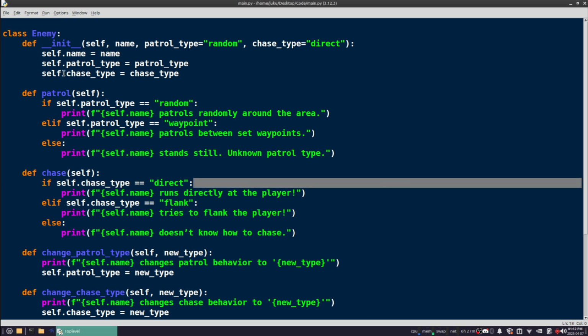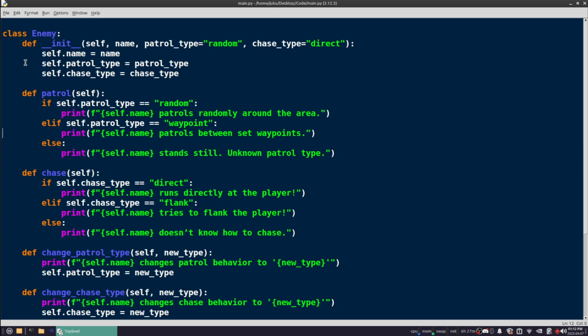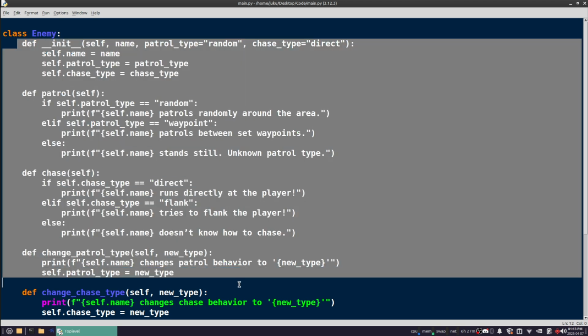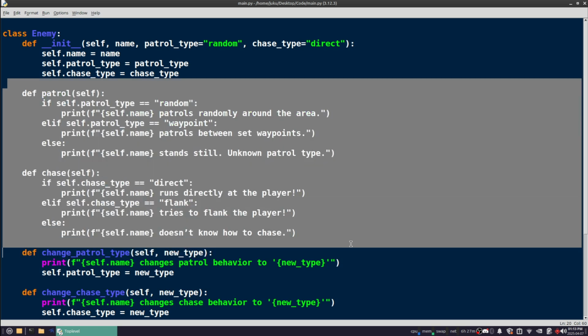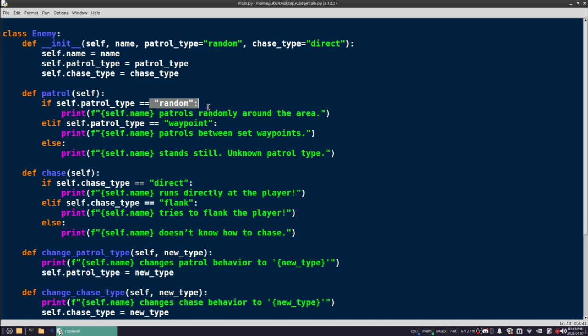So in this first coding example here, this is an example that doesn't actually use the strategy pattern, but it still gets my point across, where I have two different states here. And we have different ways to do each state. So we can patrol randomly, we can patrol between two waypoints, we can chase directly towards the player, or we can try to flank and go from the side.